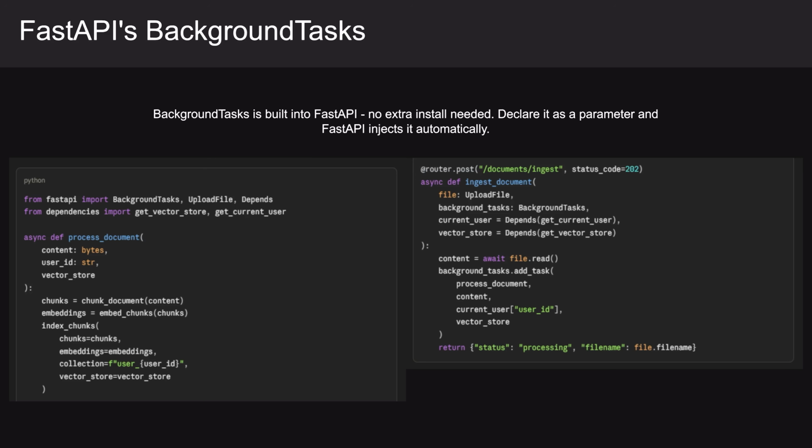Notice the status code is 202 Accepted, not 200 OK. That's the correct HTTP status for "I received your request and I'm working on it." The process_document function runs after the response is sent. It gets the file content, the user ID, and the vector store client, everything it needs to do the full ingestion without holding the connection open.